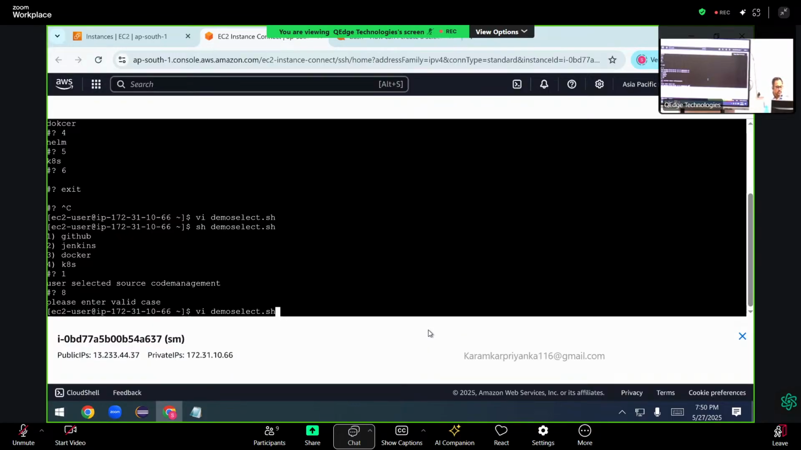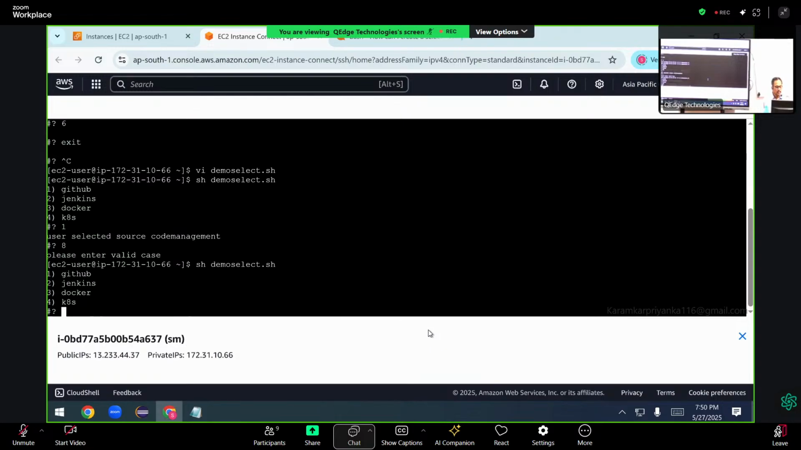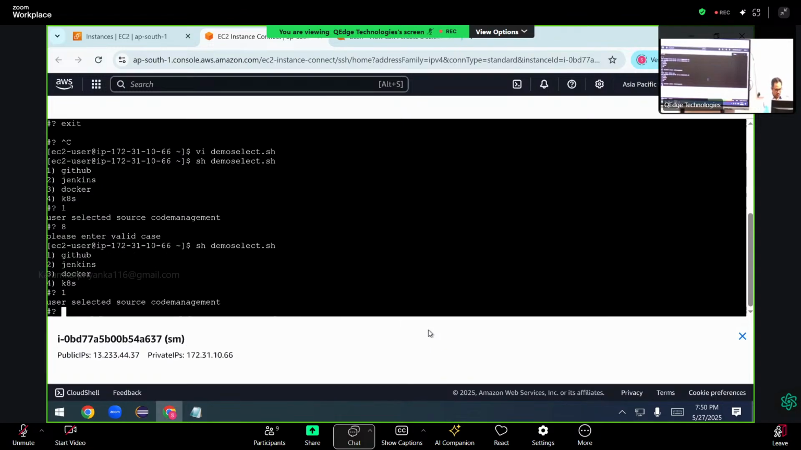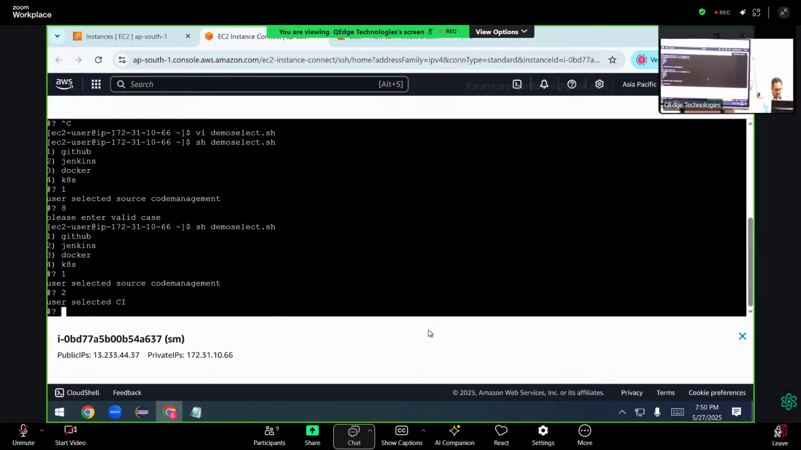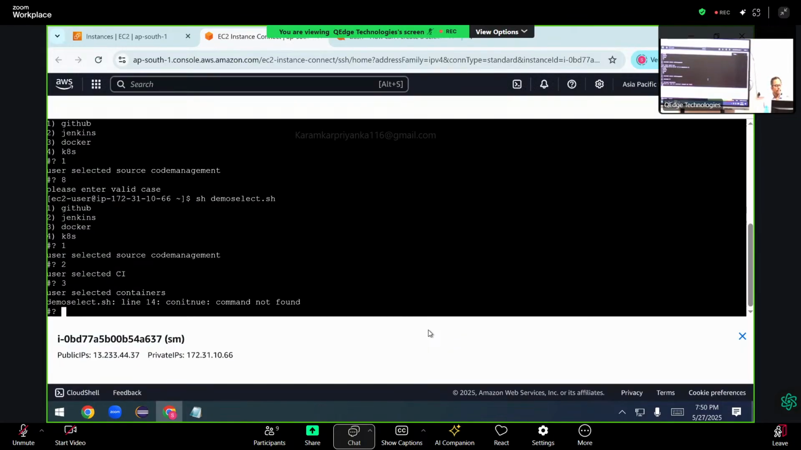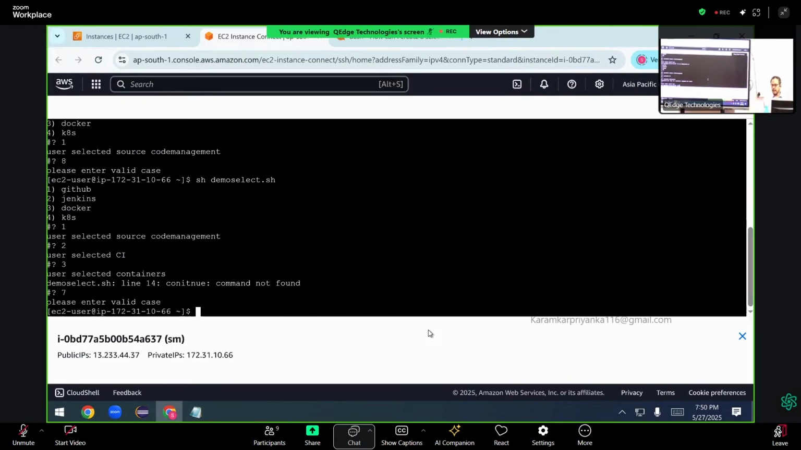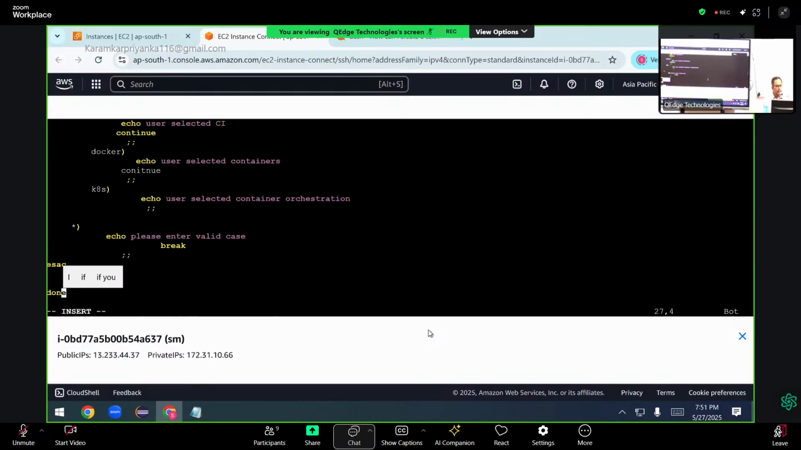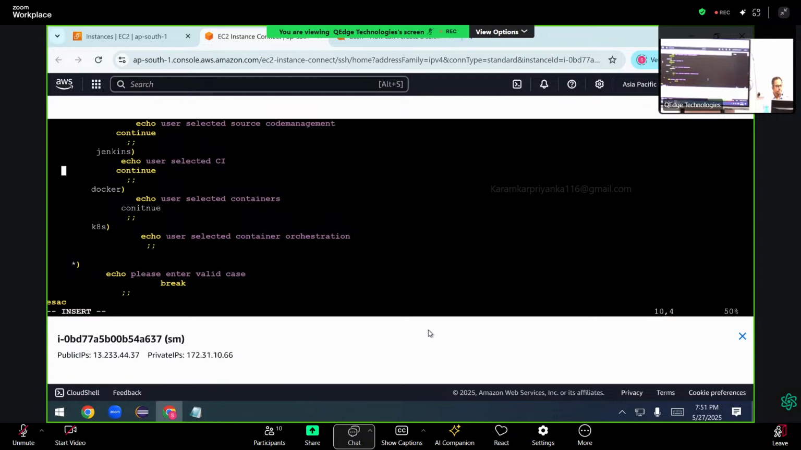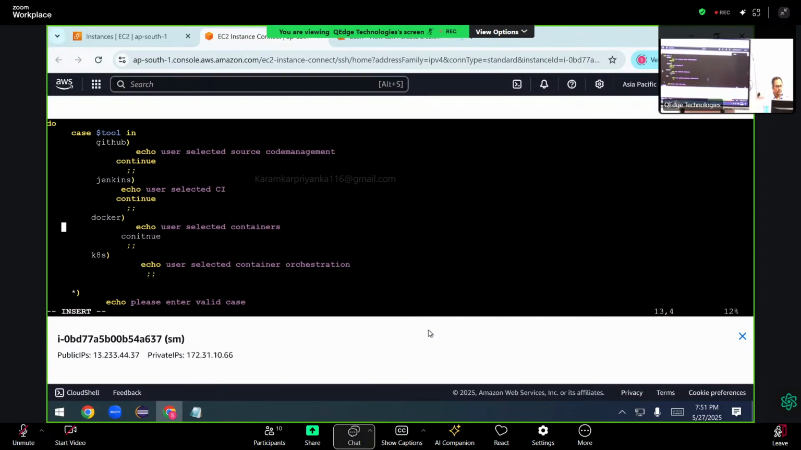And if you enter, suppose I given 1, next 2 user selected continuous integration, 3 user selected containers. What is that? Oh, continue is missing. Suppose if I given a 7, break in the sense automatically come out of this. So continue is a keyword. Continue in the sense it skips the current iteration and continues, right? But break, it will break all.